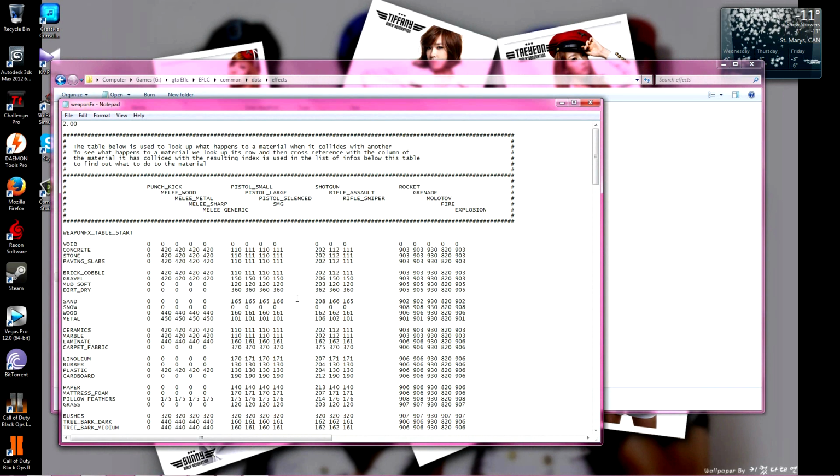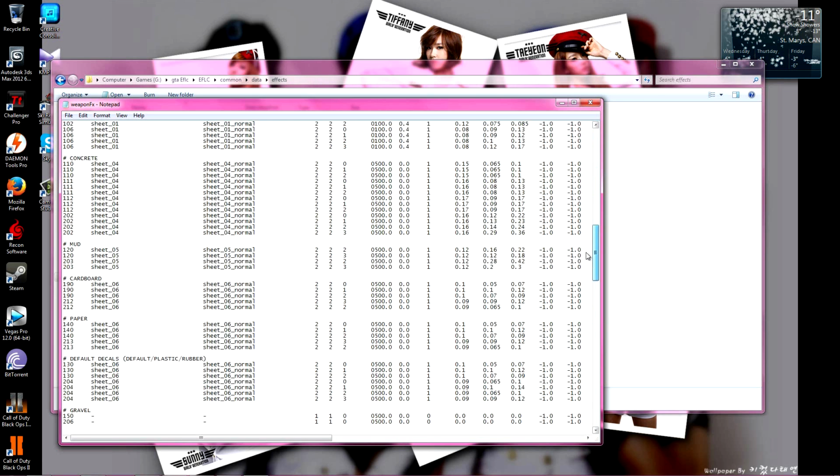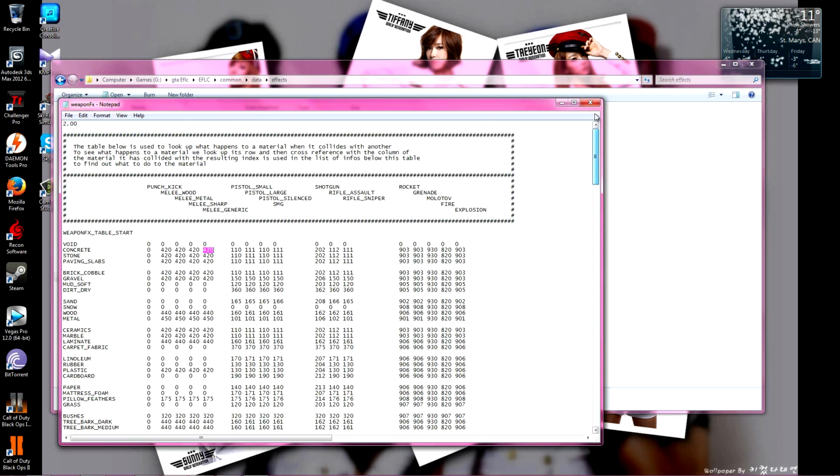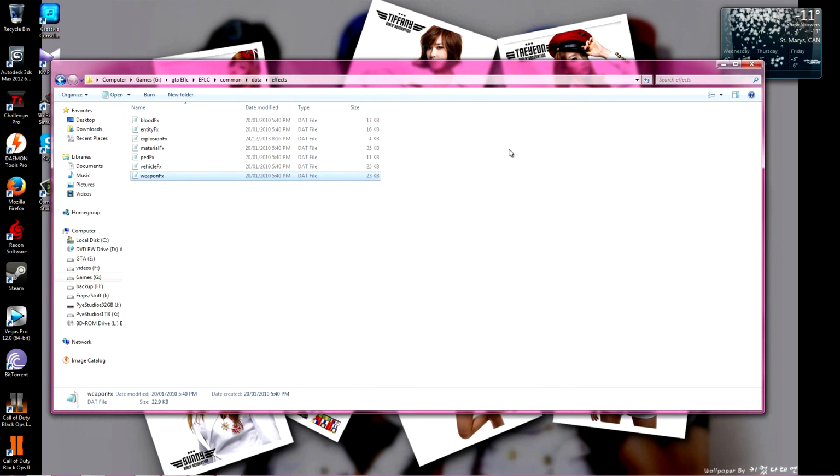When, like, the amount of particles basically that fly off when you shoot at something, like concrete. So these are just set like this. I don't know why, because it's simple, like punch and kick, melee wood, melee metal, melee sharp, and melee generic. I don't know why they have them all angled. Yeah. There's quite a lot you can modify there. I don't touch stuff like that because I want the game to work.